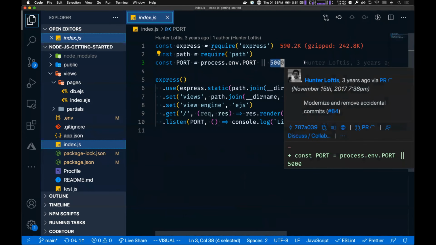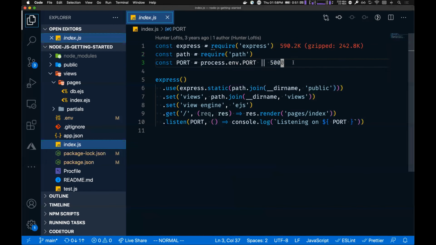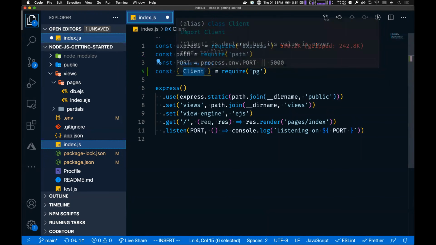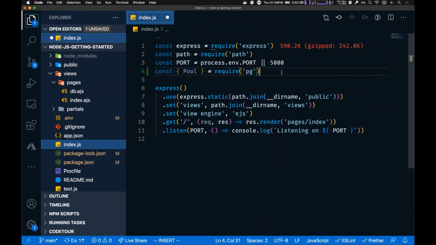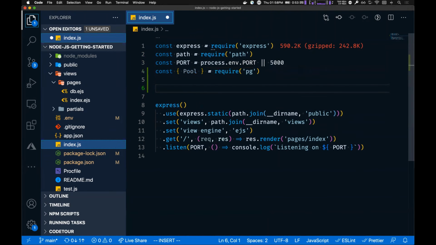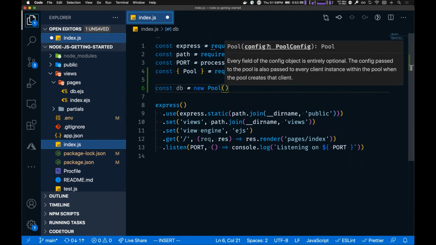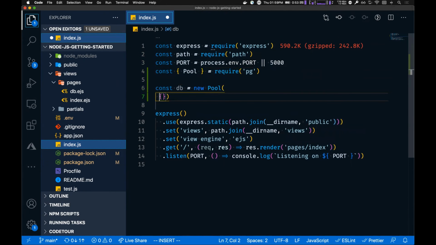Remember, this is live coding. It might fail, but let's hope not. So I'm going to be using Postgres. So let's use Postgres. I can get a Client class from that module. Let me use a Pool. I prefer to use a connection pool instead of a single connection, just in case we are going to be scaling. Then my db is a new instance of that pool, and I will need to pass a configuration object.